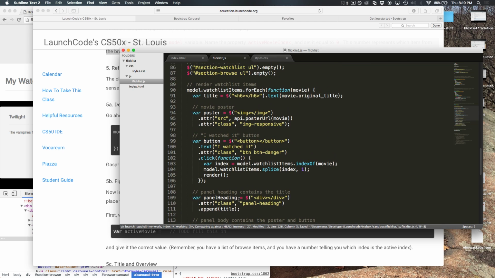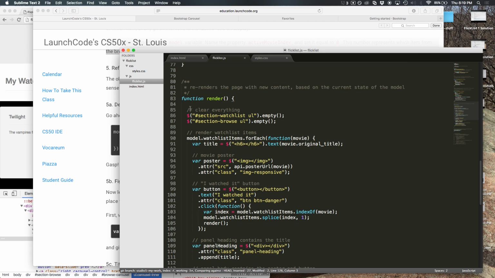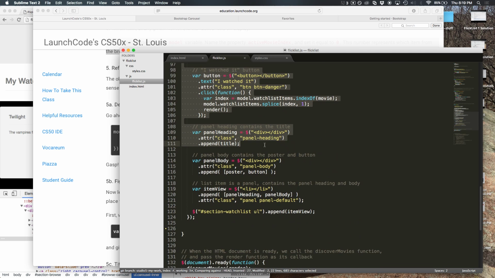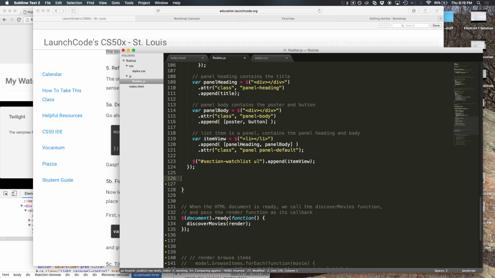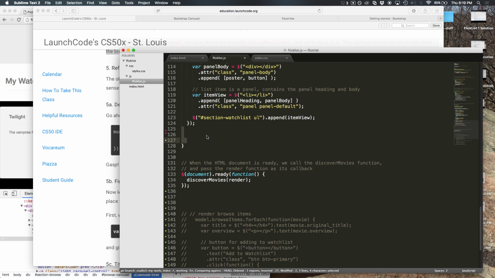Yeah, so that was render browse item. So we're inside the render function, which has 3 sections basically. The first is this short thing where we clear both sections. Then we iterate over all the watch list items and add them. And then we iterate over all the browse list items. And that's the part that we got rid of just now.